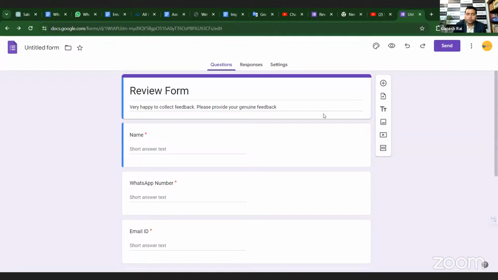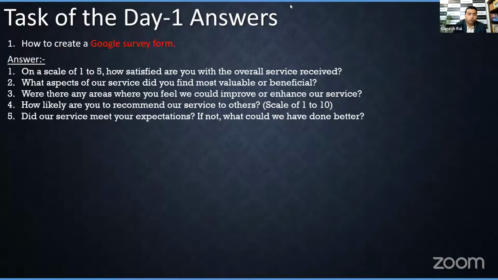Okay. So this is the way you can create your review form. What kind of question you need to put, how much detail you need to ask, all these things you need to check as per your business requirement. Okay. So this will be your Google survey form.